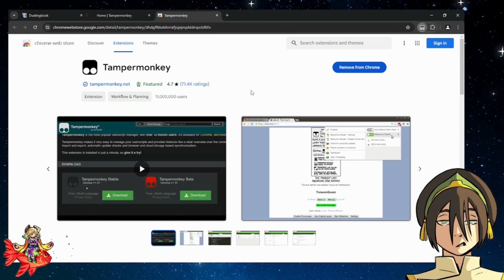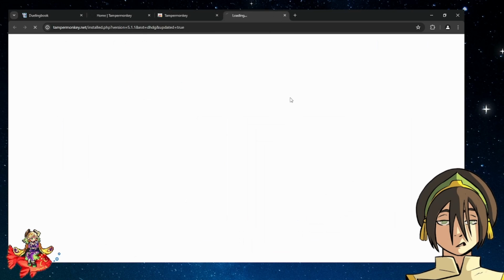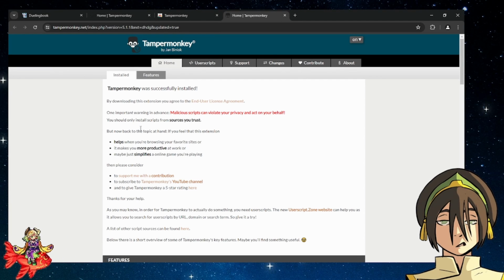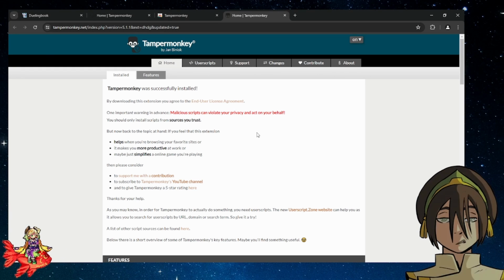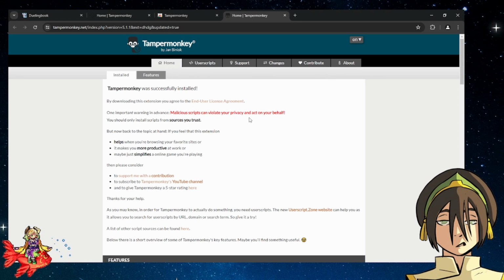I just wanted to make that abundantly clear, because even Tampermonkey tells you there's an important warning in advance: malicious scripts can violate your privacy and act on your behalf. What this means is that there are some scripts out there that are malicious, but they basically can't run if you don't install them. We are going to install a single one, and it is the only time we're going to install that. I just want to let you guys know, because while this is safe, there are ways it could be used maliciously, and I wanted to make that abundantly clear.